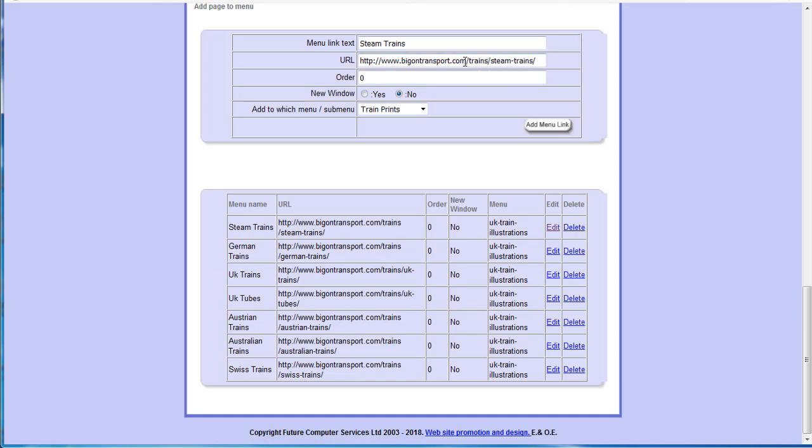So you've got the name at the top, the URL which you can paste in there, the order that it sits, and which of the menus that it sits within. And if it's got submenus, you'll see those as well.